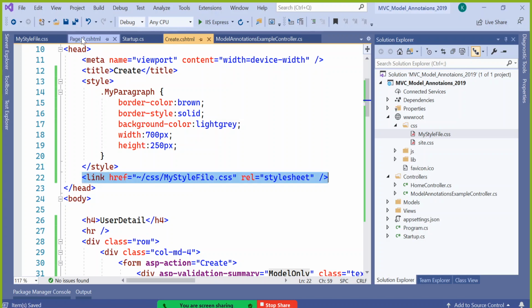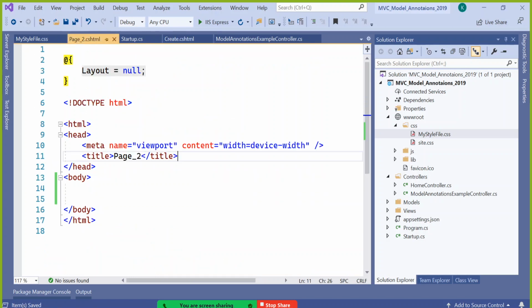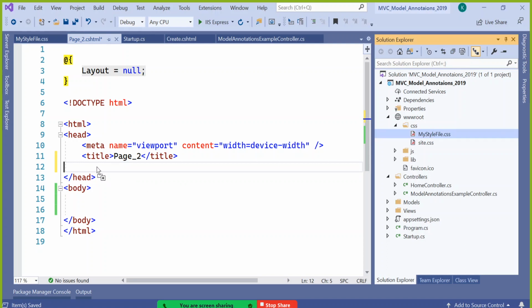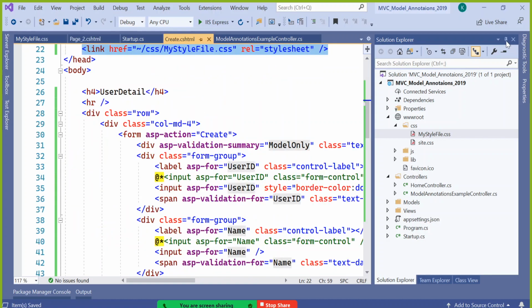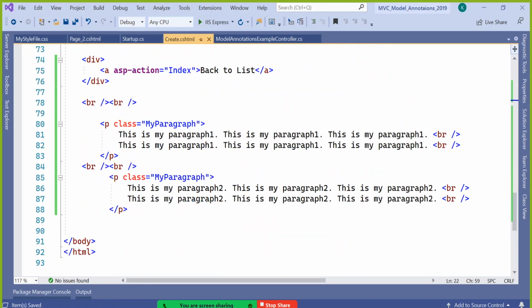Similarly, go to page number 2 and apply it. If you are using a master page or layout page, then only in one place you have to drag it so that all the pages automatically get it. But this time I'm not using any layout or master template page. I'm using individual pages, so I included it in both pages. Now to quickly complete it, I will copy and paste these paragraphs there also.